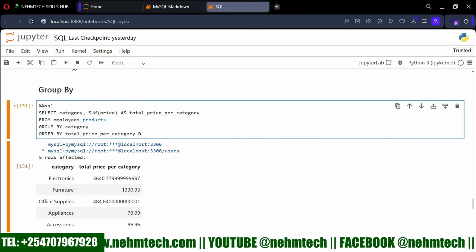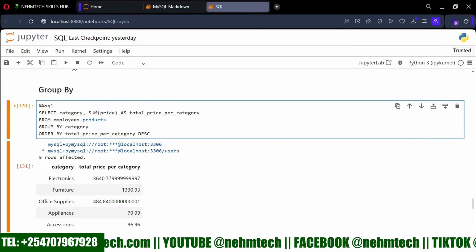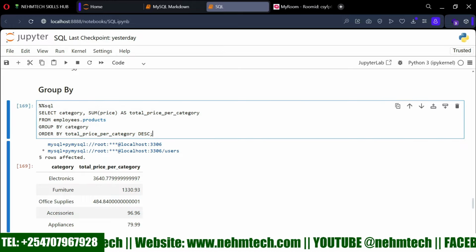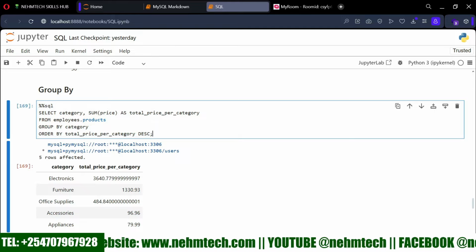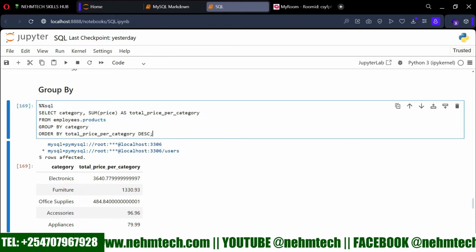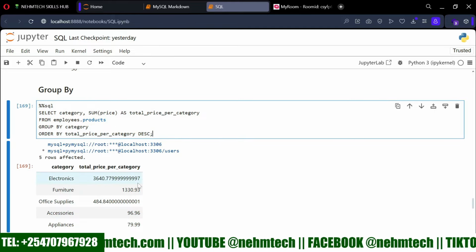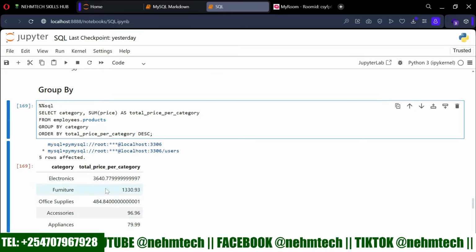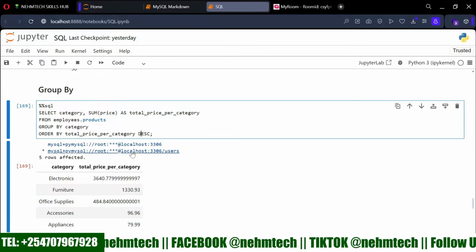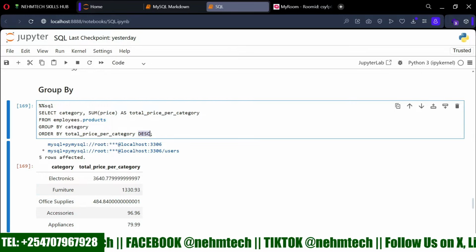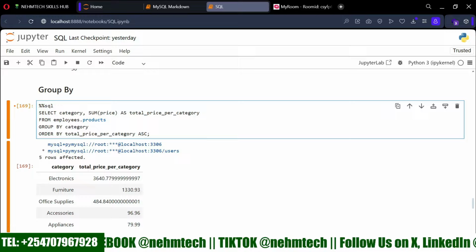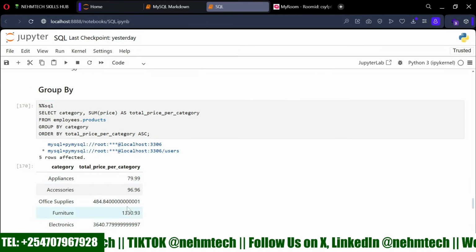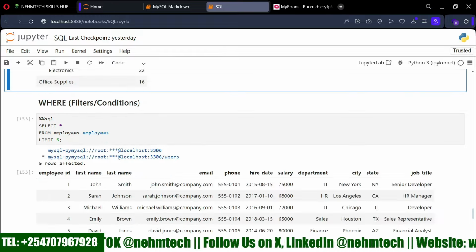For example, if it is descending, it's going to begin with the highest to the smallest. Ascending is going to begin from the smallest to the largest. So for ascending, I'll use A, S, C. Now that's on order by.